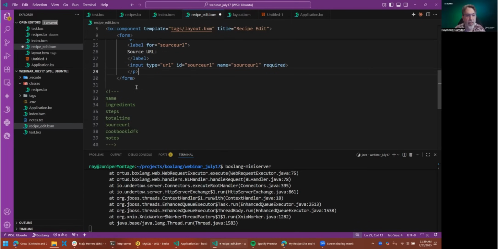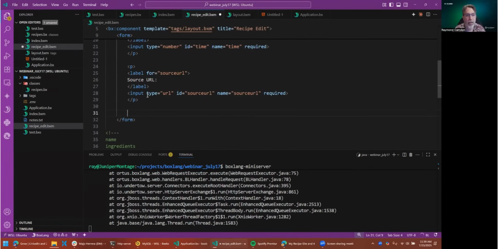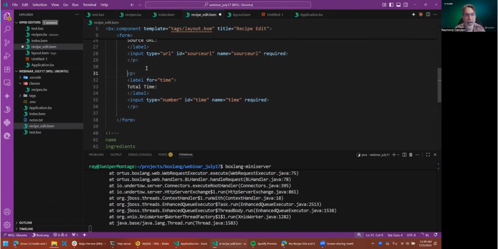Then let's go and get a little bit dynamic. Let's do the cookbooks, which will be a combination dropdown and text field. So we will first drop in a select, ID equals cookbook, name equals cookbook. And we are going to dynamically loop over each of those values from cookbook.